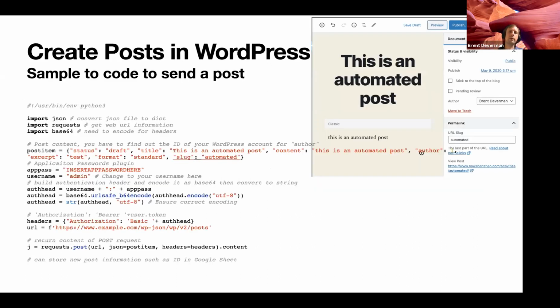Okay, so here's a sample way to create a post in WordPress. Using the JSON library, the request library, and then, as I mentioned, the base64 library. First line here of post item, we're going to create a dictionary of the content we want for the post.